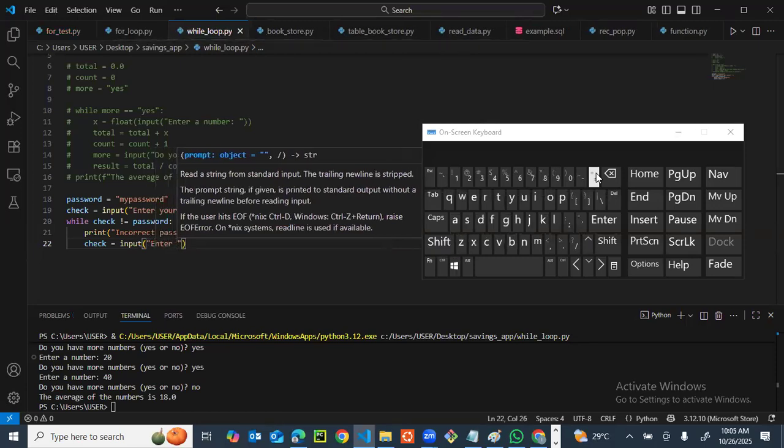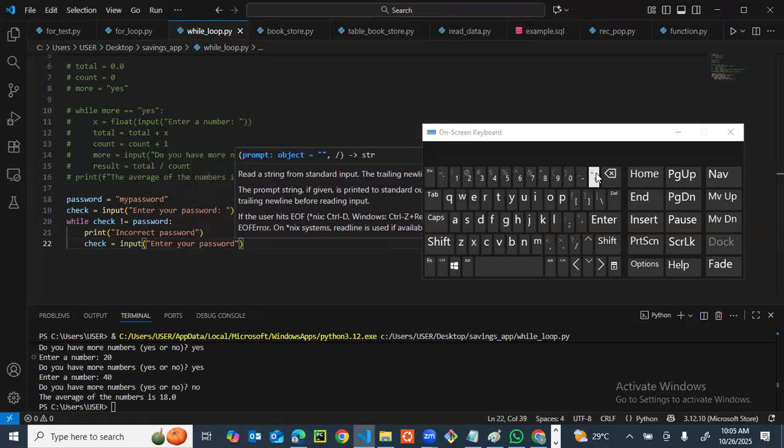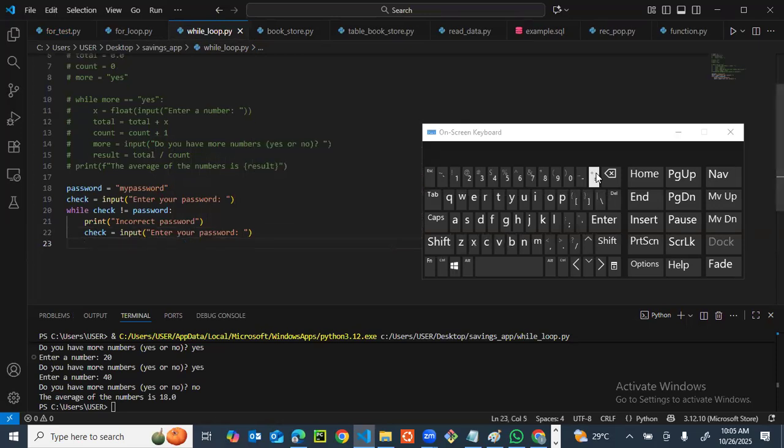Simply the same thing we've defined while declaring our sentinel. So enter your password, right? Essentially, until we receive the value, which is my password, as the data for this password variable, it should keep prompting the user for a password.